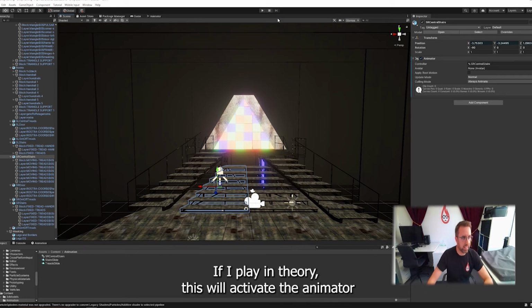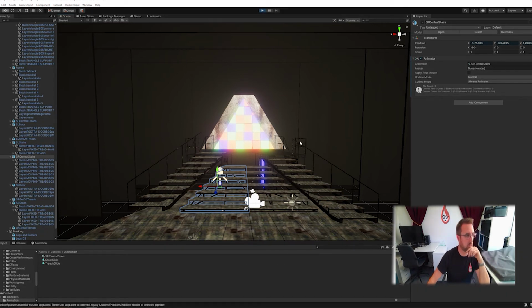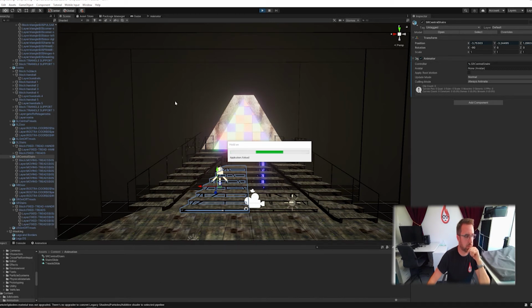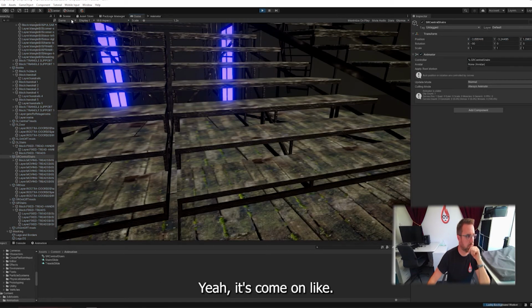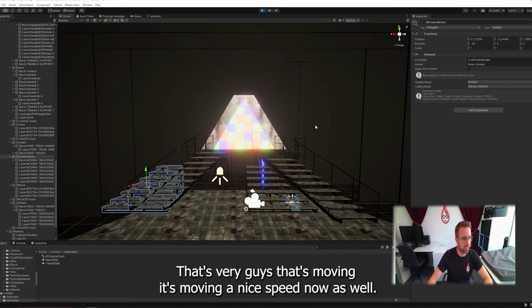Now, if I hit play, in theory, this will activate the animator, and we should see that staircase start to move. It'll probably load up my game window. I don't know where the camera is. Yeah, it's gone. Oh, there we go. Let's jump over there. So there we go. So it's moving. It's moving at a nice speed now as well.